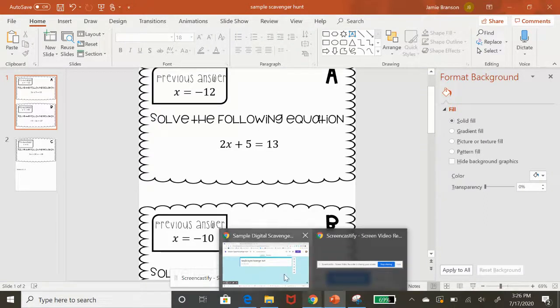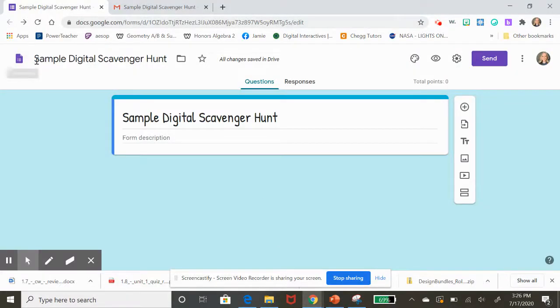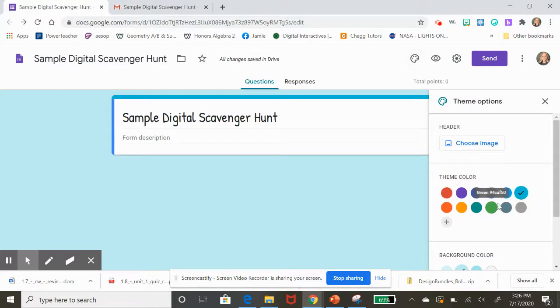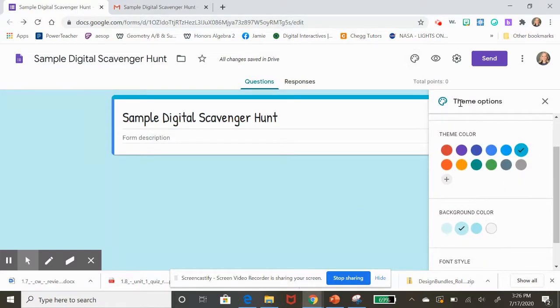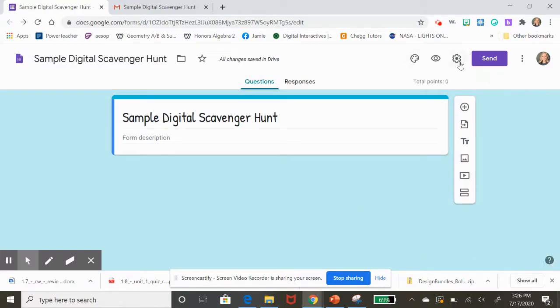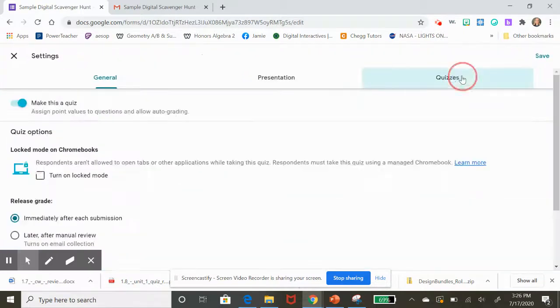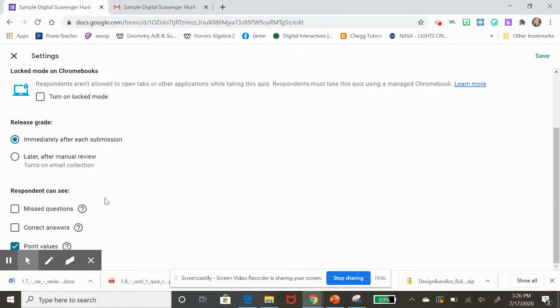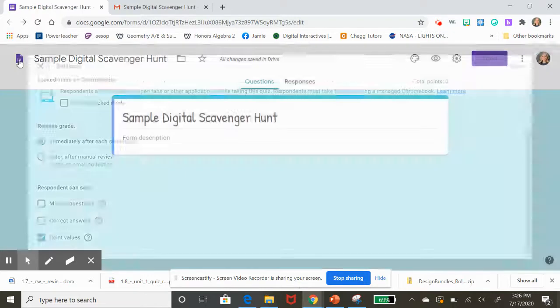Okay. And then on my page, I just have a Google Form opened. I haven't done anything to it. I just named it Sample Digital Scavenger Hunt, and then I made it look teal. Then I would go to your settings and make sure you have it as make a quiz. And if you don't want them to see the missed questions or correct answers, you need to uncheck those.